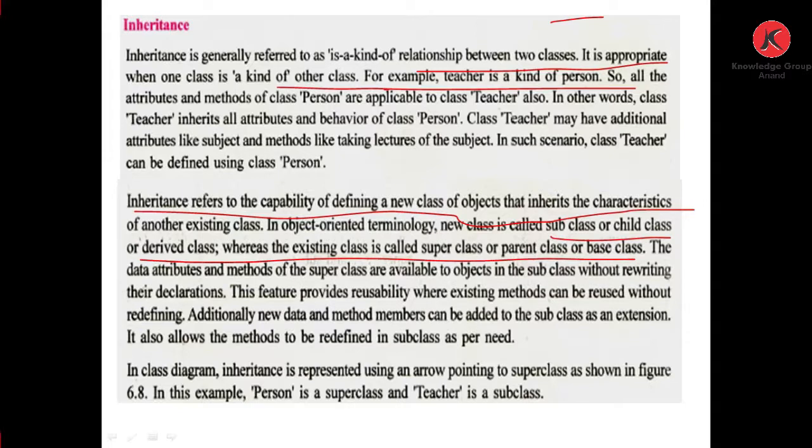So the data attributes and methods of the superclass are available to objects in the subclass without rewriting their declaration. This feature provides reusability, where existing methods can be reused without redefining. Additionally, new data and method members can be added to the subclass as an extension. It also allows methods to be redefined in the subclass as per need.